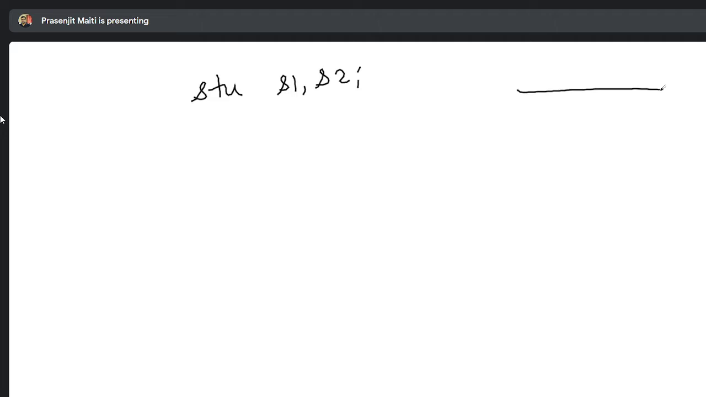Now, this is my S1 variable. In the S1 variable, there are name, roll number, and marks. This is name, here roll number, and here marks. Now we want to store the name, roll number, and marks here. How to store? Using the dot operator.